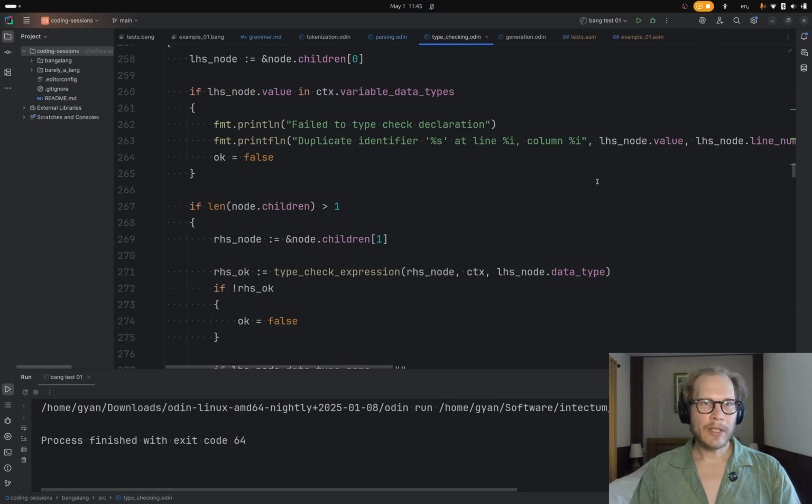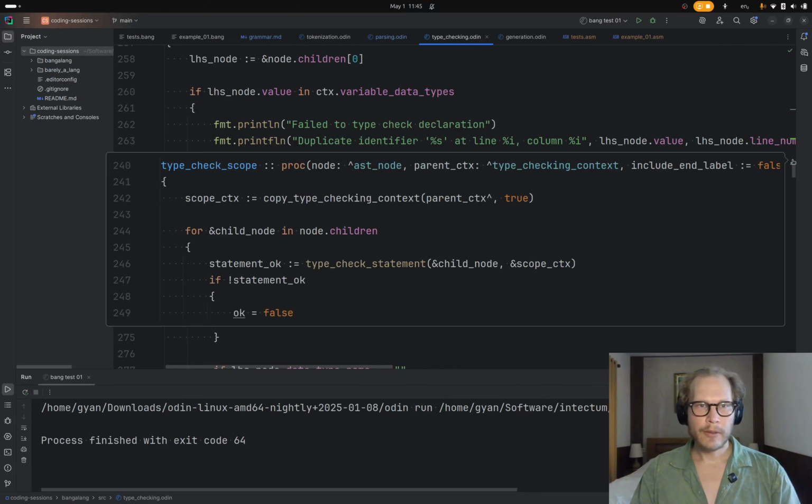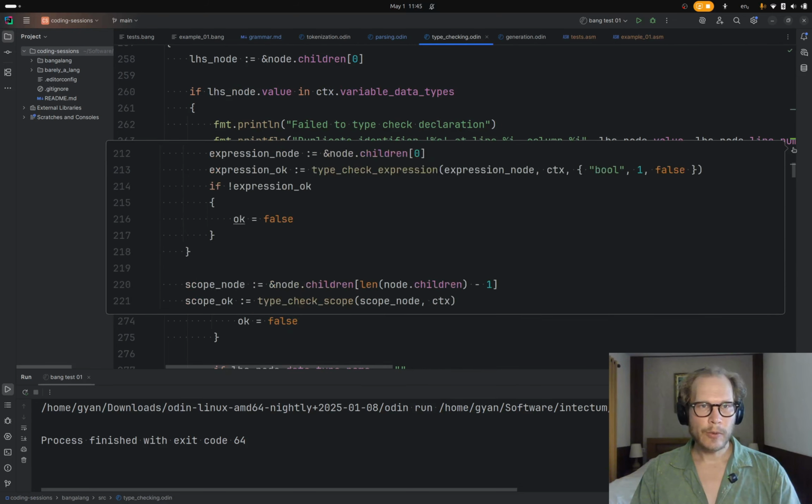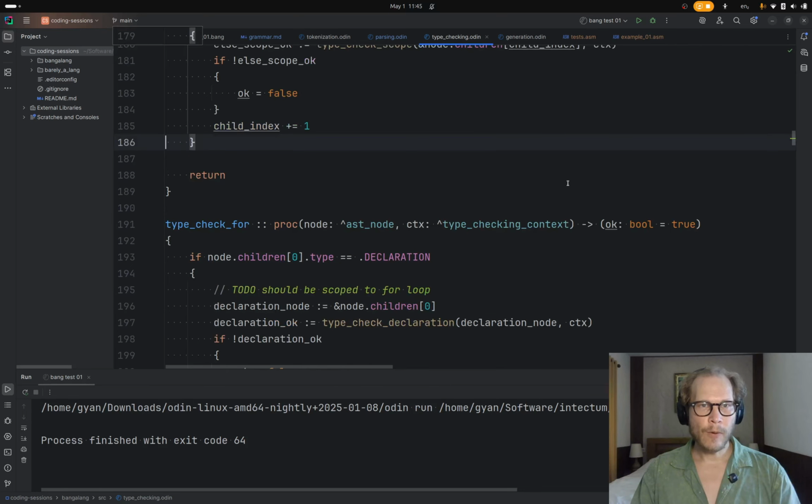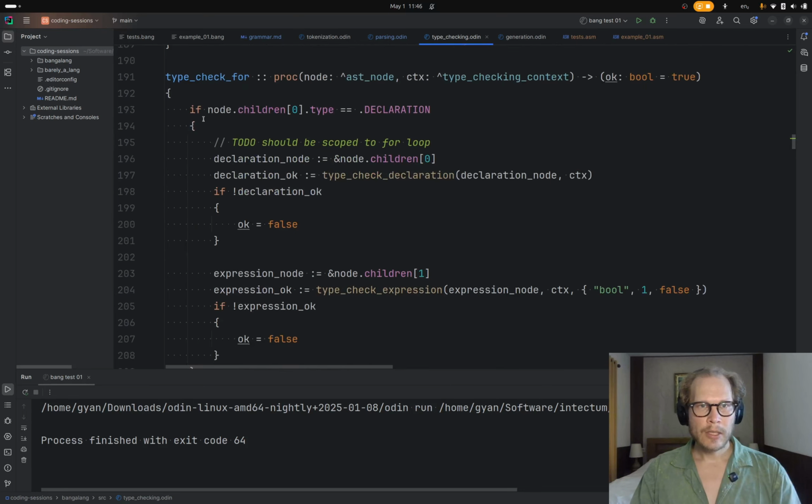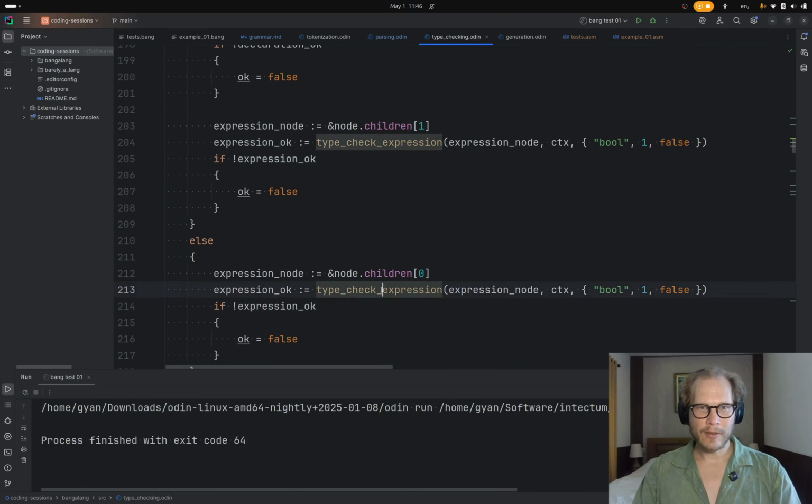So then type checking, let's have a look. Scope, for. So again, we're saying, is there a declaration? And if there is, then we do declaration, expression.